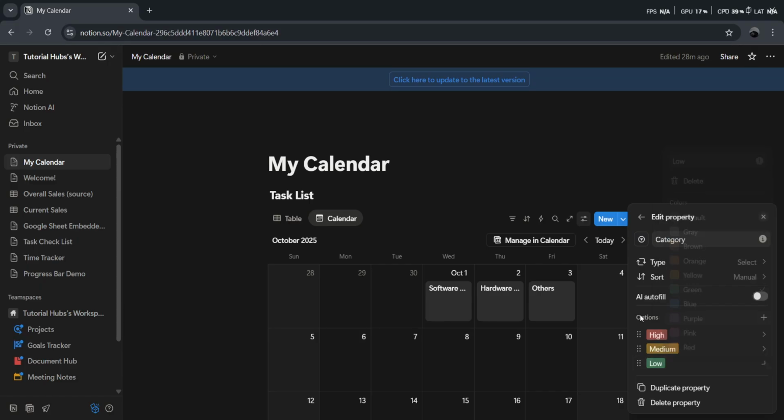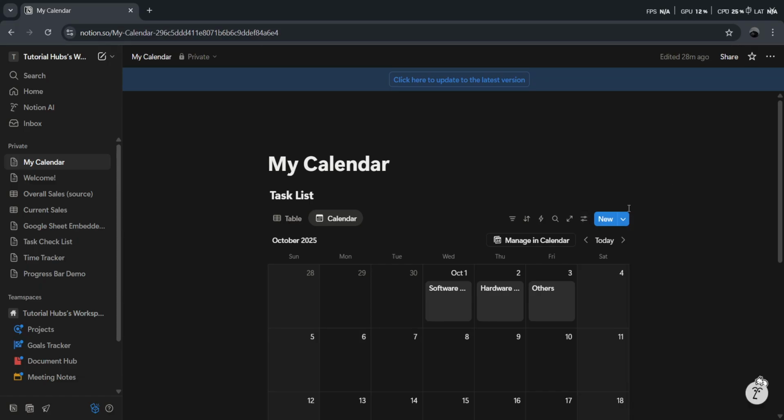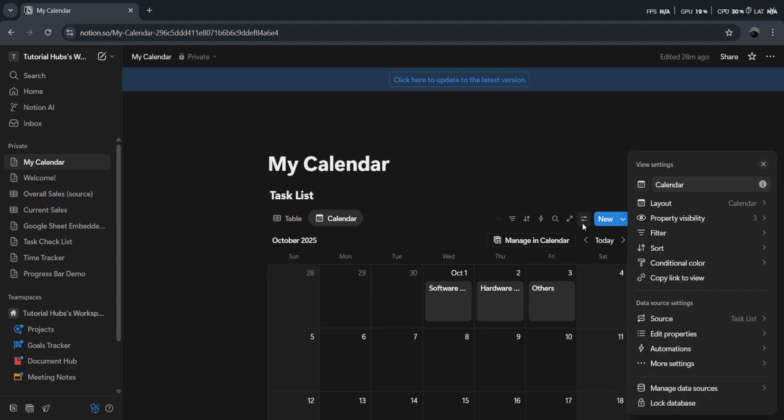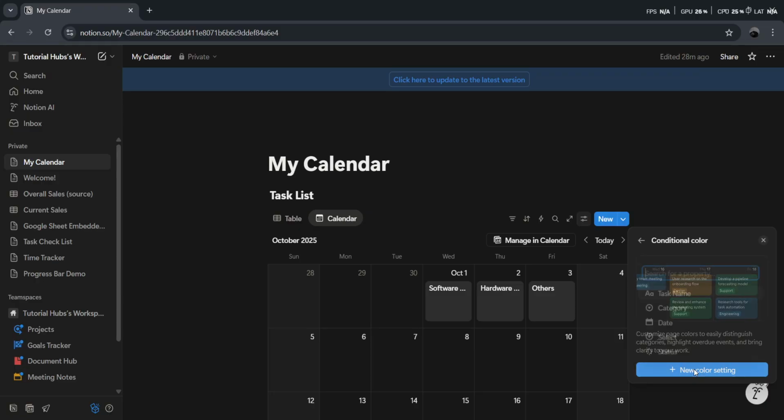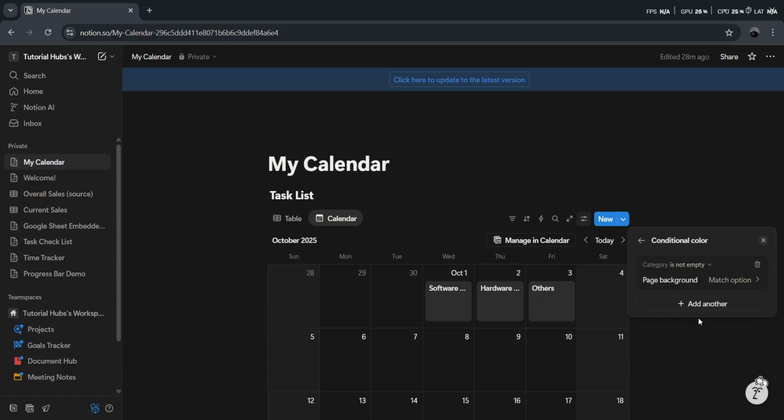After you've set up your property and color options, close the Properties menu. Now look for a conditional color option in the calendar view settings. Click on New Color Settings to activate this feature. Here you'll select the property you just created or updated. This tells Notion to apply your color coding system to the calendar items based on the property values you've assigned.